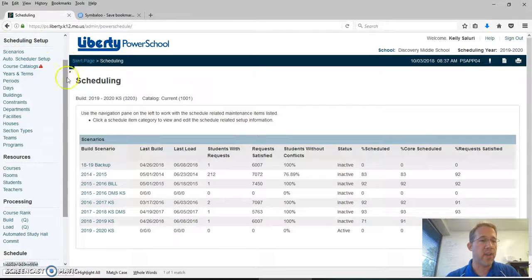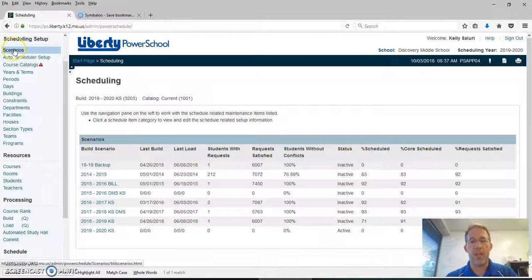The scheduling setup section is getting ready to schedule. You don't really need to worry about scenarios. That's really this page. It's going to look a little different if you click on that link, but it's really this page. You don't need to do auto scheduler setup. My team's taking care of that.